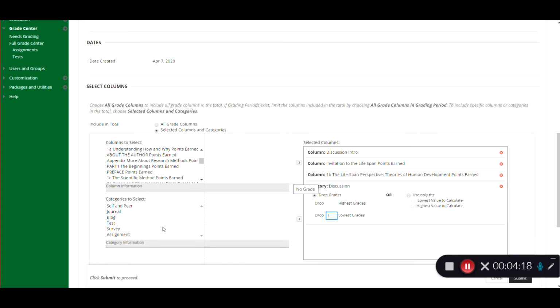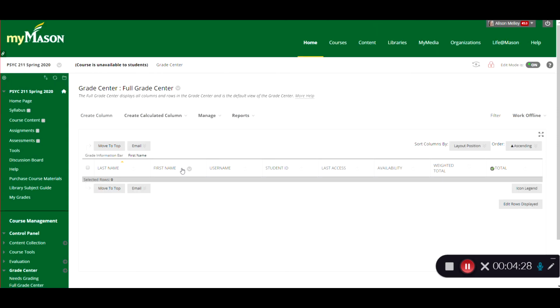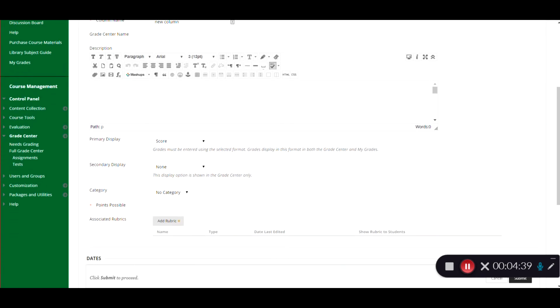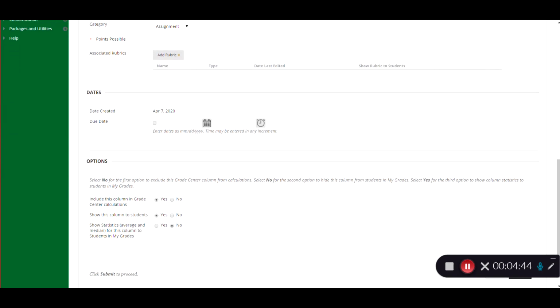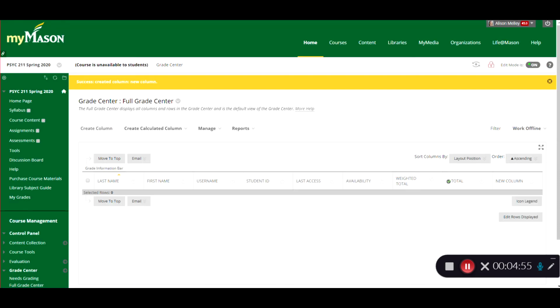All right, so when you're creating a column, okay, let's go back. You're in your full grade center, and then you create a column, and then you're going to create something new, some kind of grading column in here. And here is where you can choose your category. Okay, so you can change that to something else. Okay, and you can do your points, whatever you want to do. And then I'm going to submit that so I can show you then how to edit your column.